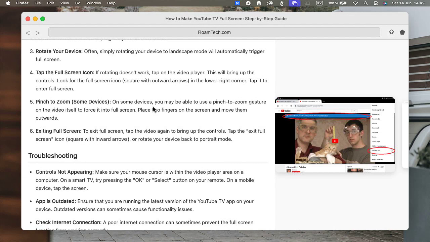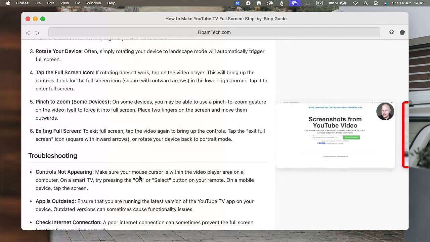remote. Usually, the on-screen controls will disappear after a few seconds of inactivity in full screen mode. Bring them back by pressing any button on the remote. The full screen icon should now allow you to exit full screen.